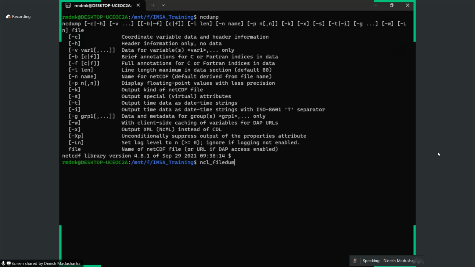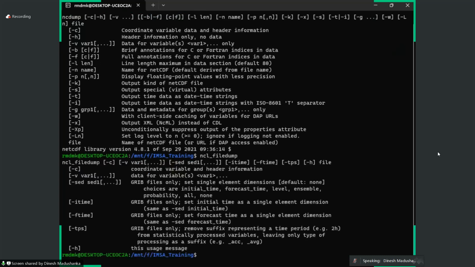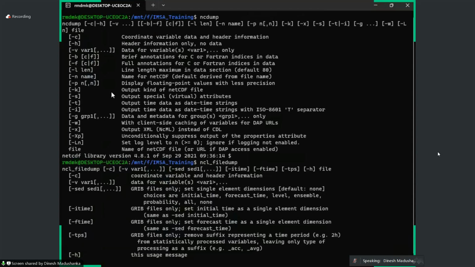So these are the commands that I can use with the NCL file. Even similar to the ncdump, I can use the NCL file dump -d if I only need to see the coordinate variable and data information in that file. So you can see the different types of commands that you can use along with the ncdump and the NCL file dump.